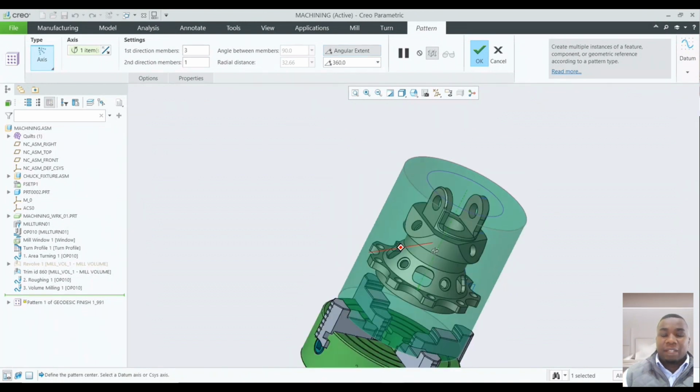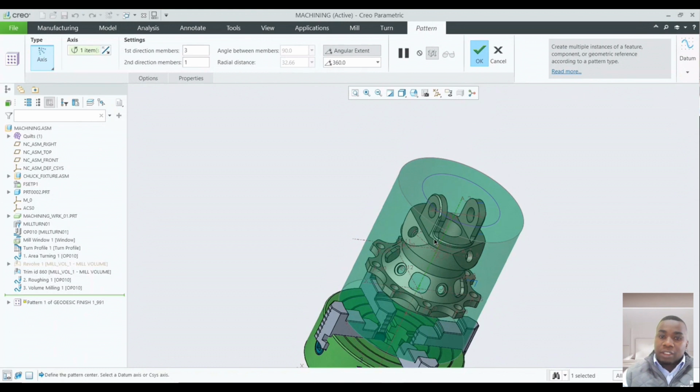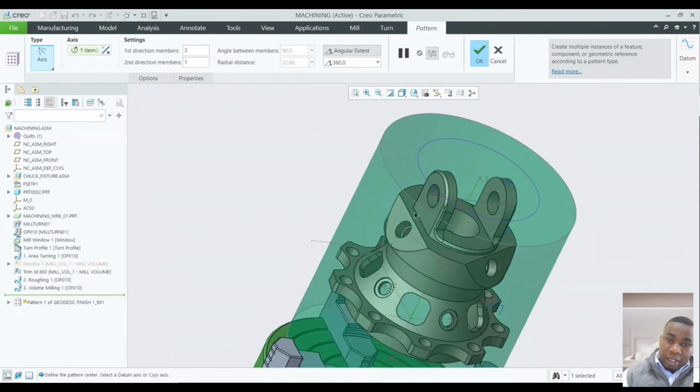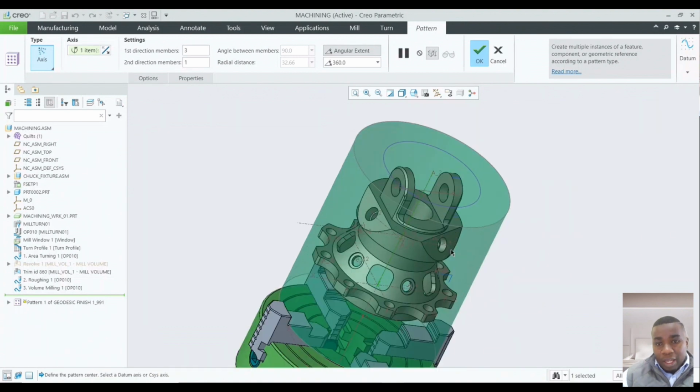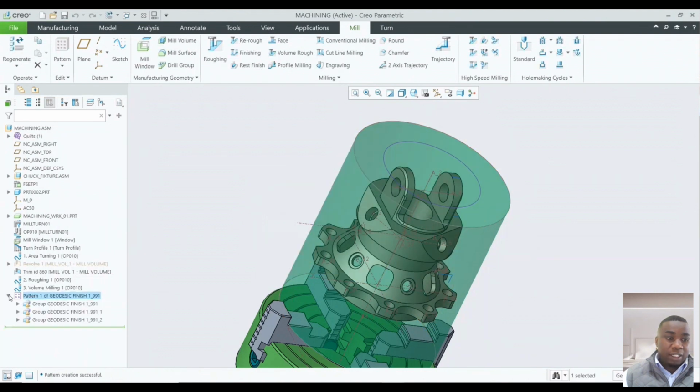So now, the benefit of what I've done is, if I've patterned it here, or I've created that sequence to cut this side, then instead of me having to select all the other surfaces, I can just pattern it, and then it will create the toolpaths for the other side. So you will see now that I've got the different toolpaths there.